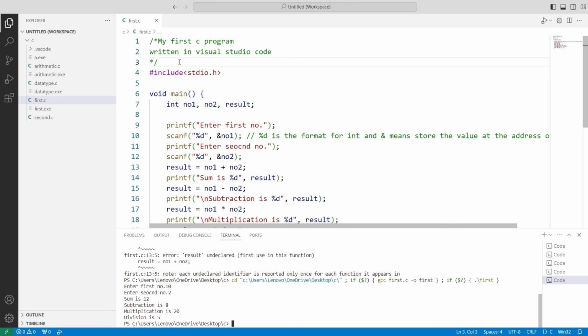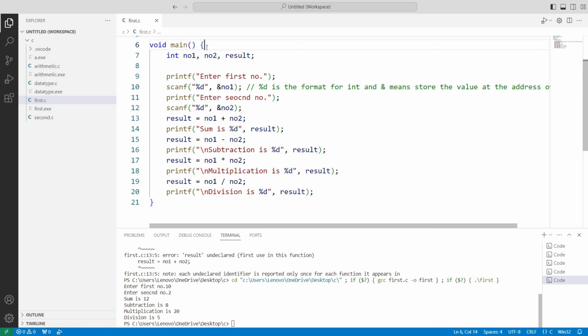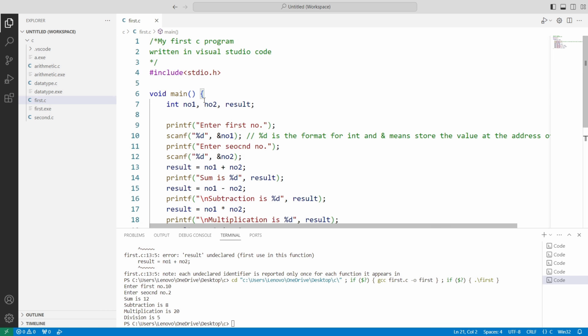Double slash is for a single-line comment. Slash star and star slash are for multi-line comments. And whatever you need to write has to be within these curly braces. Any function which we need to call, printf and scanf, are predefined functions. They are declared in the file stdio.h. We will also be making our own functions, which are known as user-defined functions.